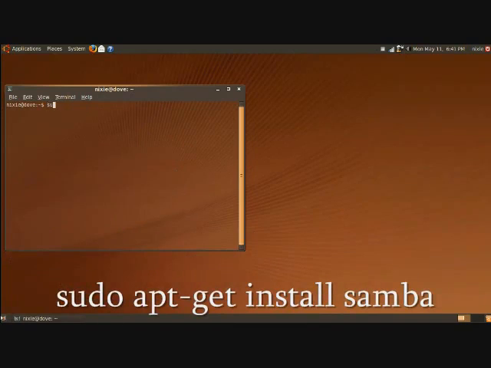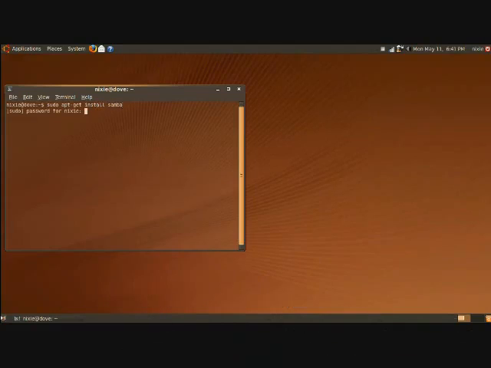Now this command can be used with any distribution that's Debian based. I'm using Ubuntu and the command is sudo apt-get install samba. And I will fast forward time for that installation.